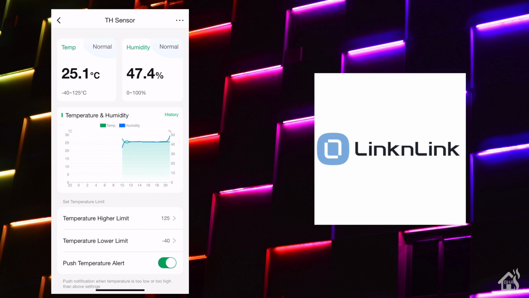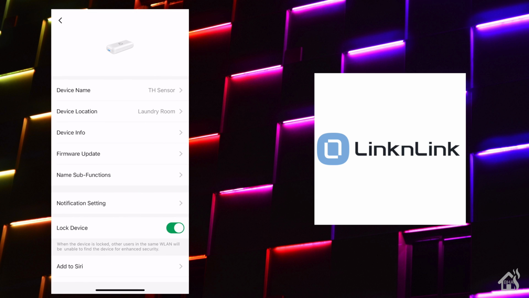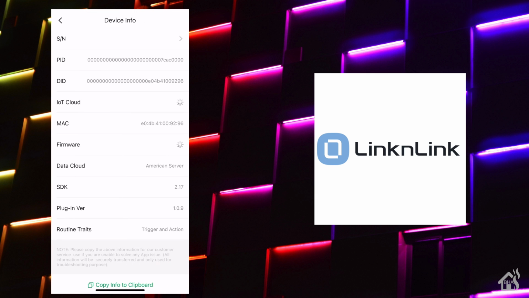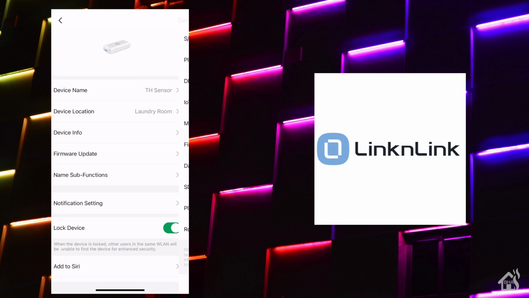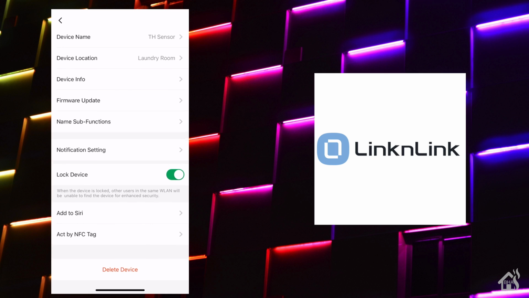If we hit the three dots up in the corner, we have the ability to export the data as well as access Modbus and go into settings. And just like before, we can change the name and location. We can take a look at our device info as well as check for firmware updates. This is also where we can create notifications under the notification settings as well. But that's about it as far as what you can do in the app.